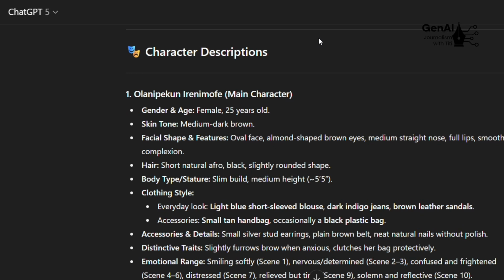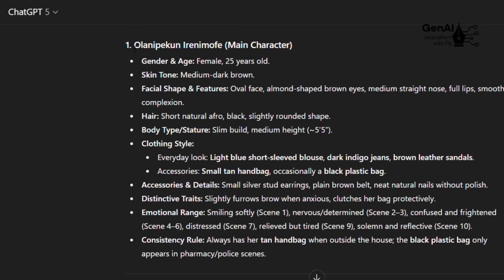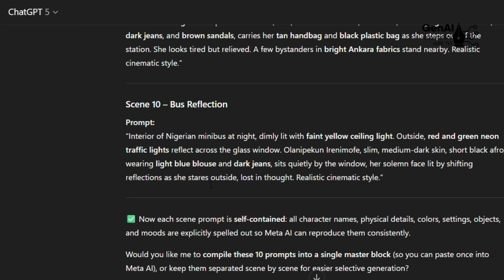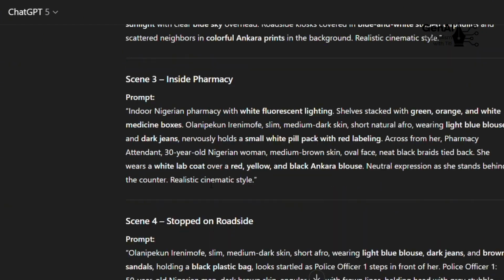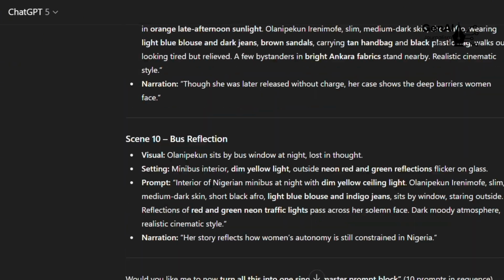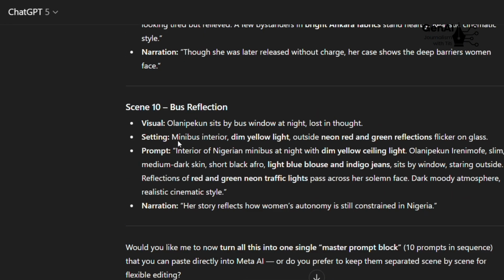All right. So it has given me my character description, Olanipekun, the age, everything, every single detail you can never think of. So the next thing you need to do is, in as much as the first detail indicated a prompt, this is the prompt here.